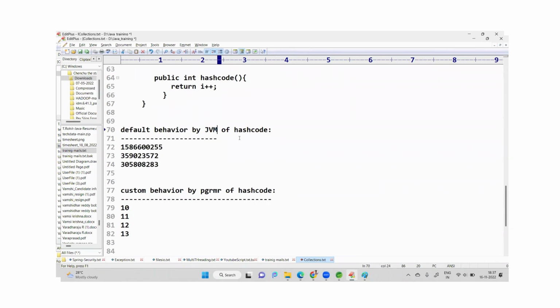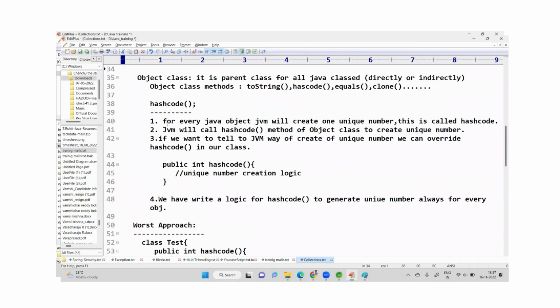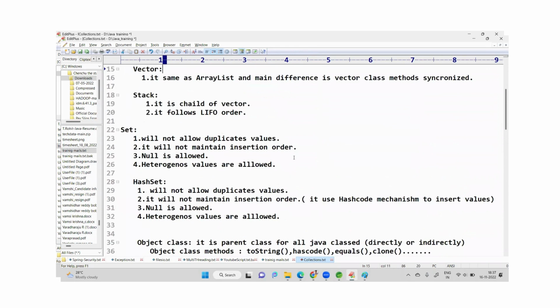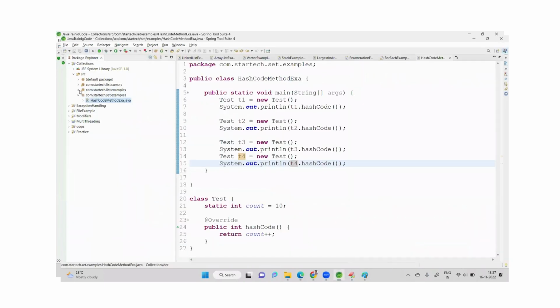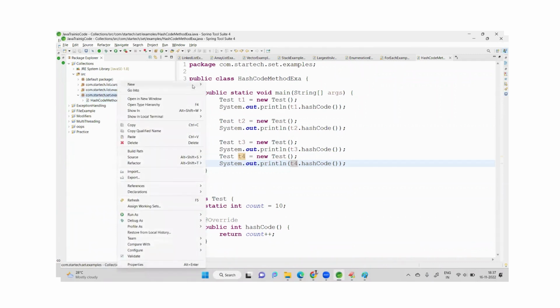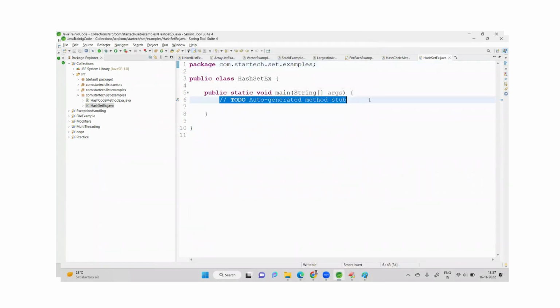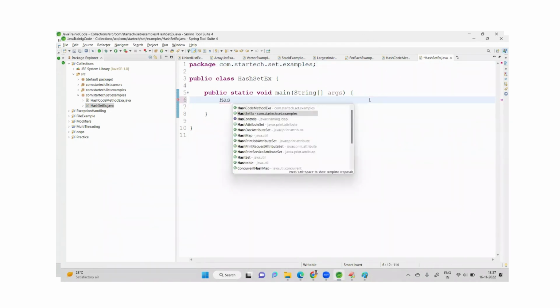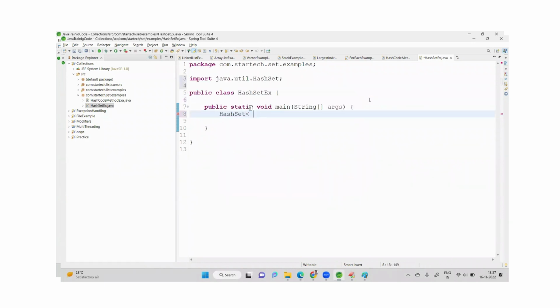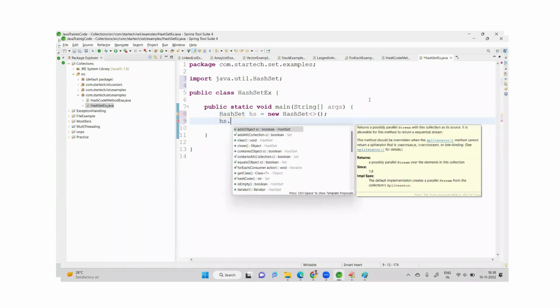Okay, the main point is that whenever we are inserting some data, it will use the hashCode method of that object to insert into the HashSet. Let's see an example first: will it maintain the insertion order or not? HashSet example. I just created a HashSet object, hs equals new HashSet, and I'm using the add method.